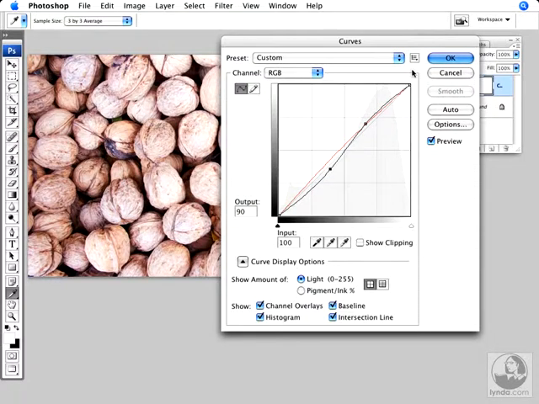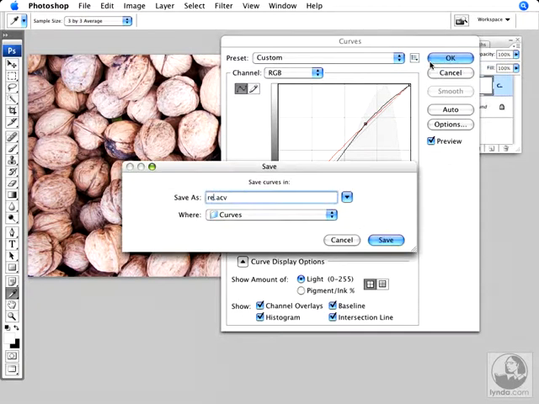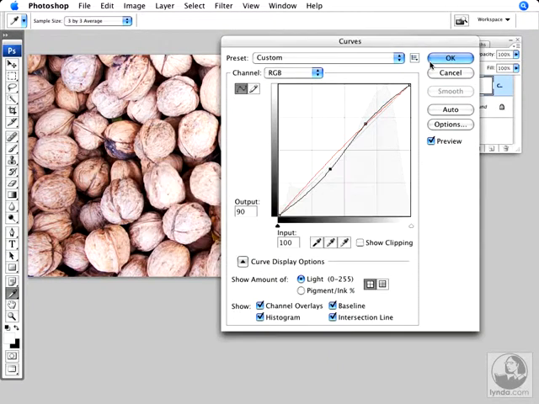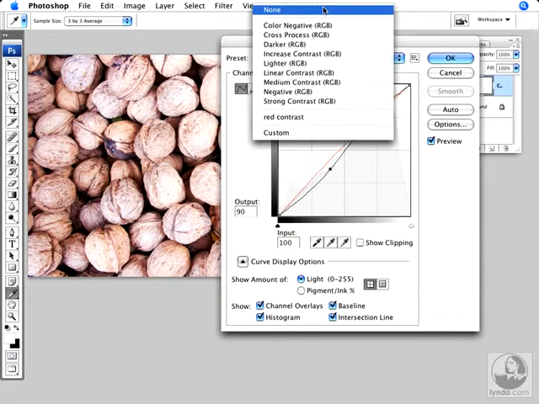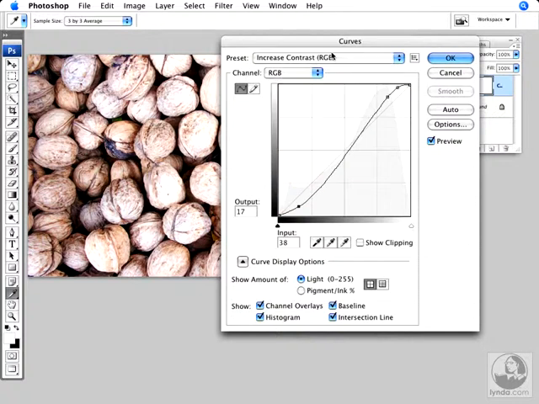A big advantage of the new curves is the new presets that you can save. I'm going to save this preset, call it red contrast. And the beauty is, if I click on preset, you'll notice the red contrast setting immediately pops up. You can also investigate curves with the presets that come with CS3, and I think this is a great way to learn about curves, to see how the presets will help you improve your images.